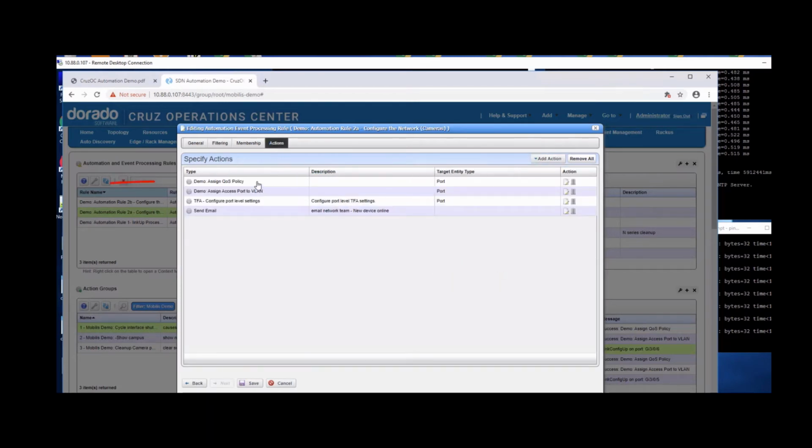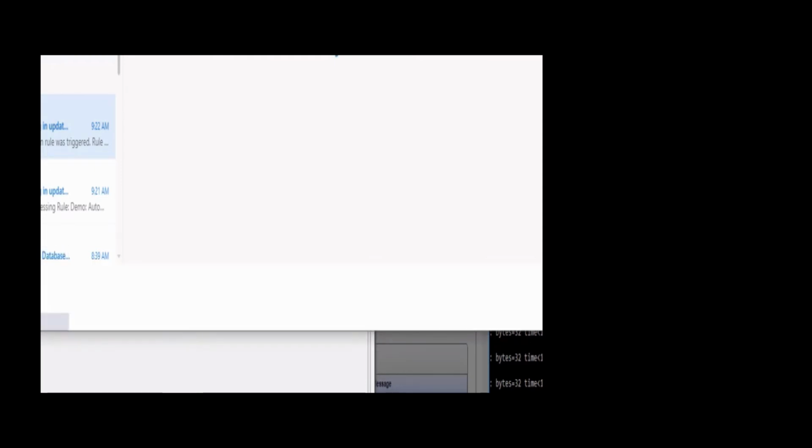We're going to go configure a QoS policy. We're going to go ahead and assign ports to the VLAN. We're going to do TFA and then send an email. Here's an example of what the email might look like. Now you can put all sorts of information in these emails. So we've already got information about the devices. We can add additional information, but in its simplest form here, we're going to see the information.